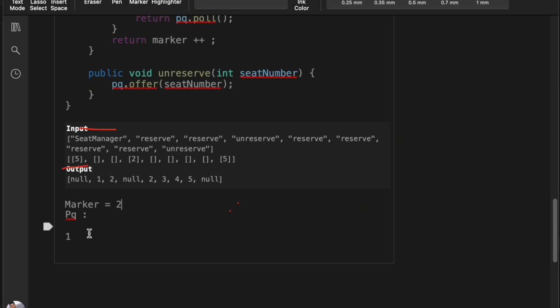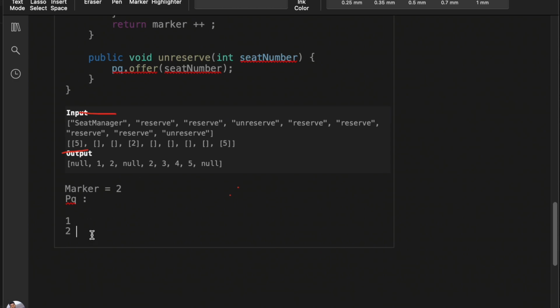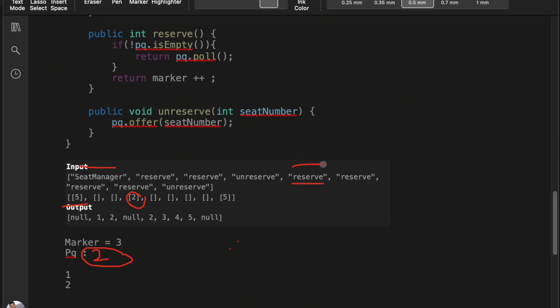And for the next reserve call, we will just return 2, and the marker value will be increased to 3. And upon the unreserve call, it is asking us to unreserve 2. So in that case, we will just add 2 to our priority queue. Now we received a reserve call, and in that case, we have to reserve the smallest available seat. We see that the priority queue is not empty, so it means there is a smaller seat available in the priority queue than the marker variable. So we will reserve that second seat by just removing it from the priority queue.